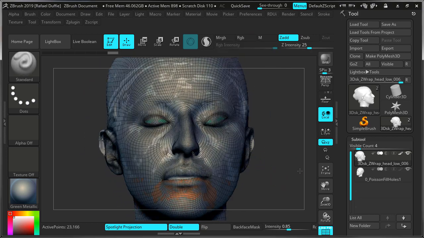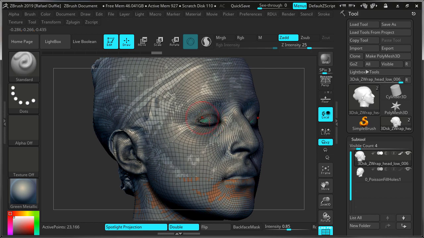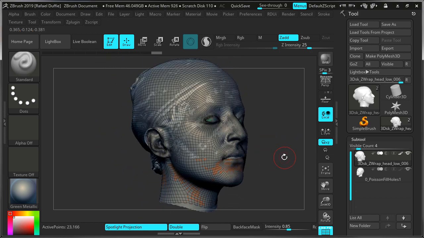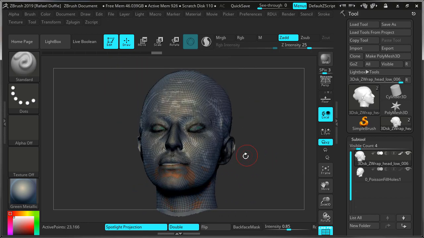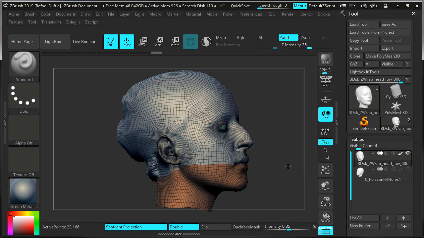If I turn on the wireframe, remember what I said for the eye bag, we're definitely going to have to change the topology there. But for the most part, the ZWrap feature in ZBrush is a very, very powerful tool for getting some super clean geometry on scan data.